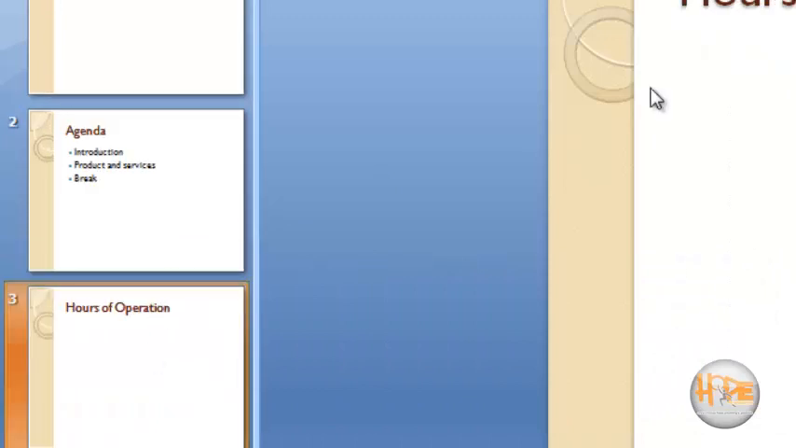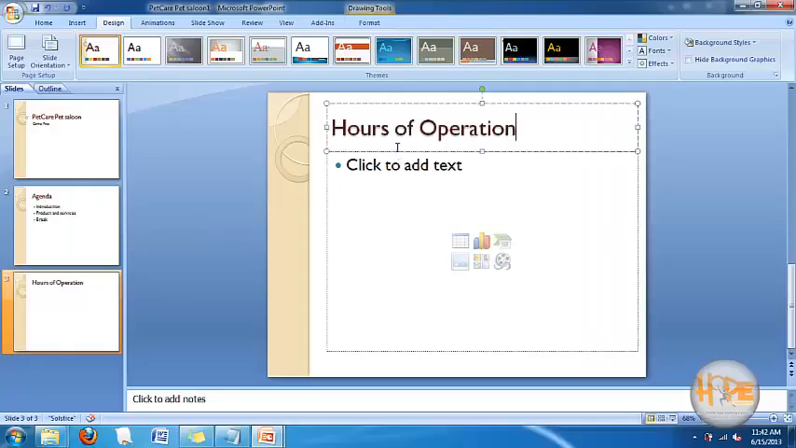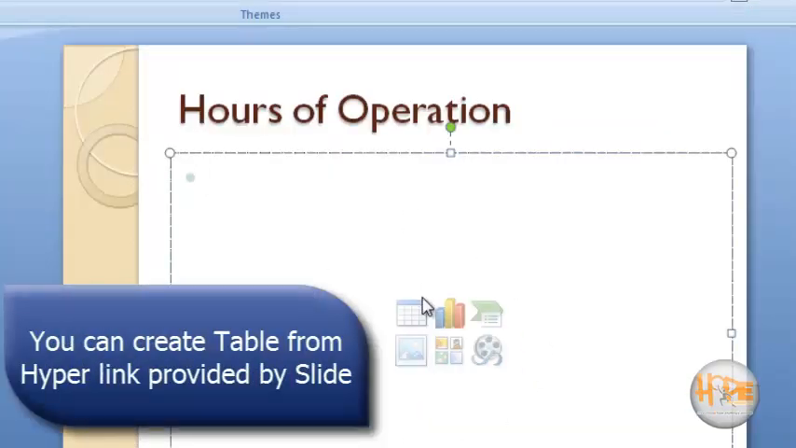Now in that slide I have written hours of operation. When you create a new slide, one image will be displayed which has hyperlinks. So you can create tables from here, charts from here, SmartArt graphics from here. You can insert picture, video clips or media clips.